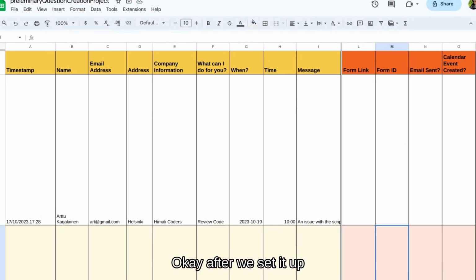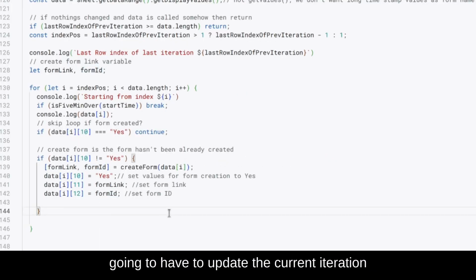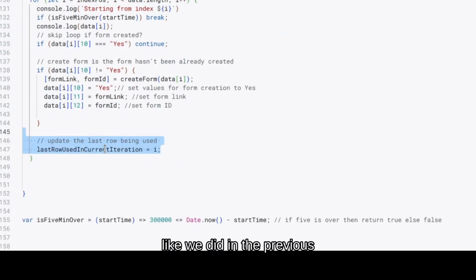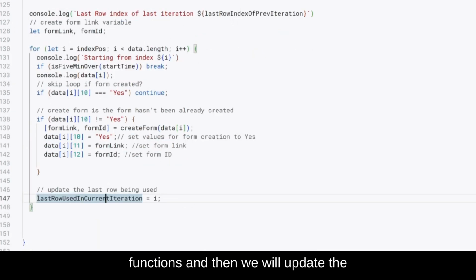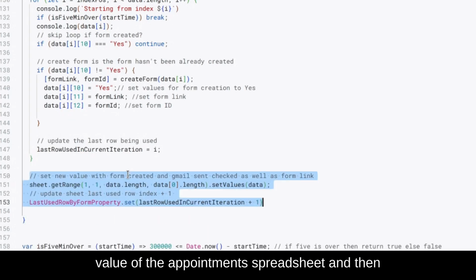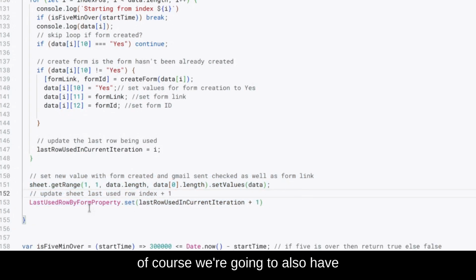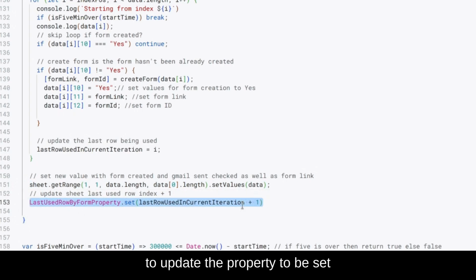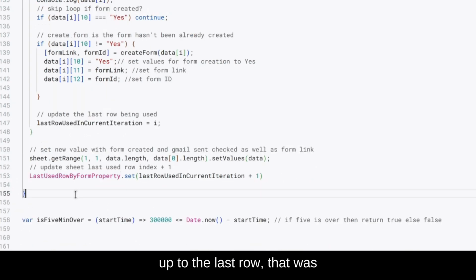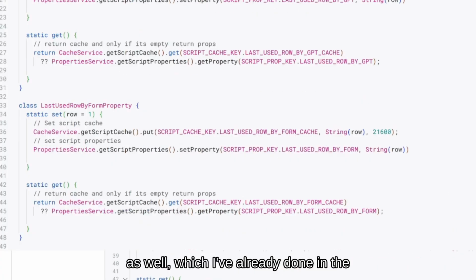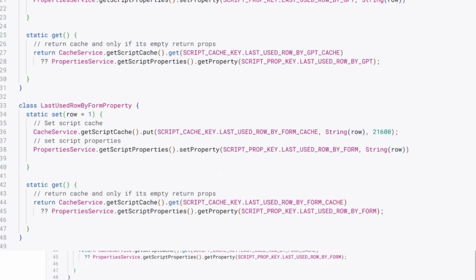Okay, after we set it up, we're gonna have to update the current iteration like we did in the previous functions, and then we will update the value of the appointment spreadsheet, and then of course we're gonna also have to update the property to be set up to the last row that was used to create the Google form with the ChatGPT questions. Now, of course, we're gonna have to write the code for these properties as well, which I've already done in the utils file.